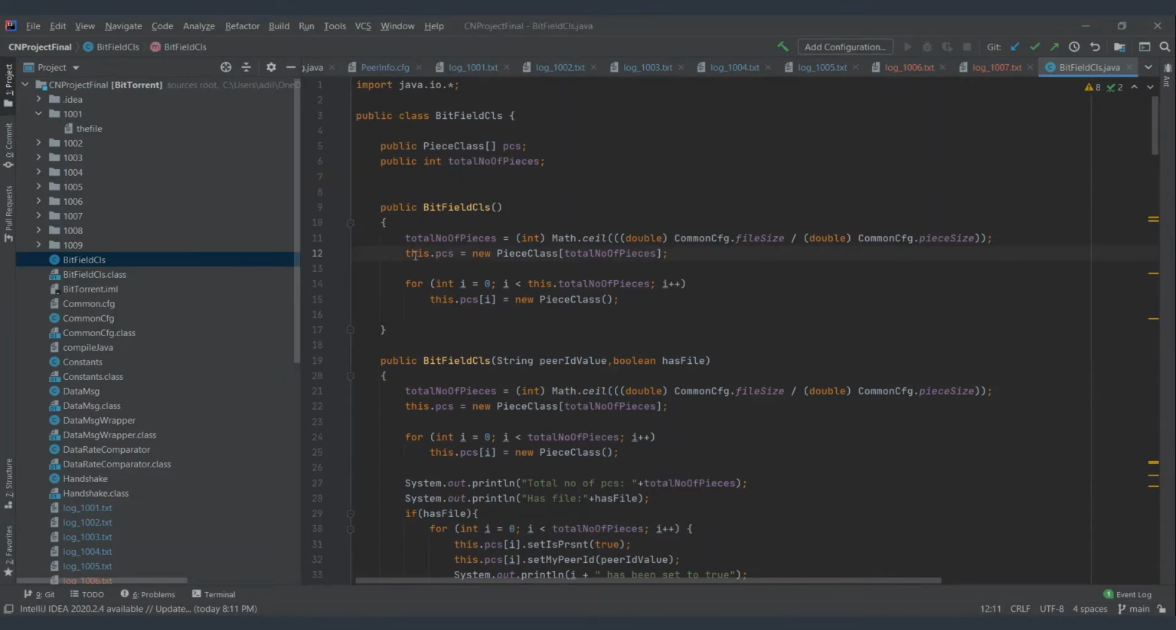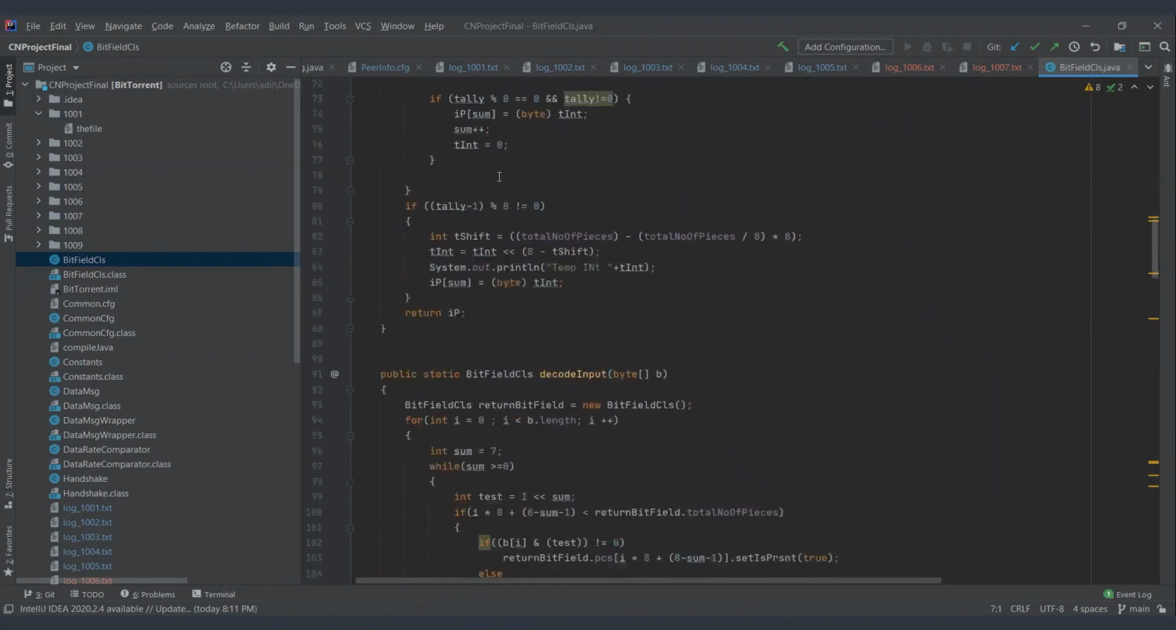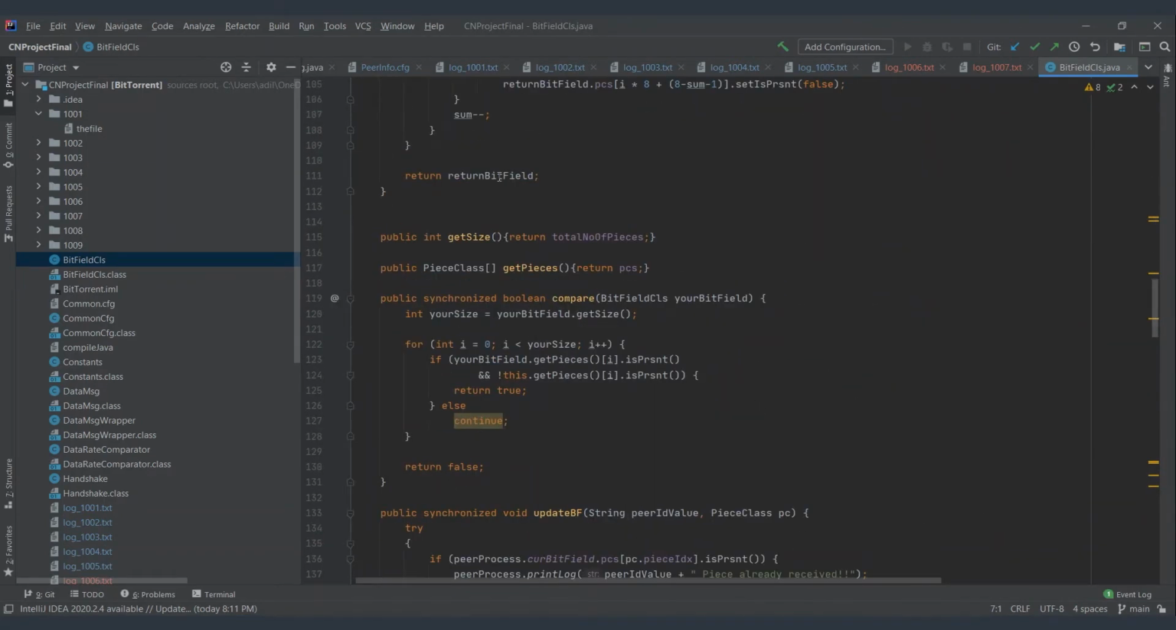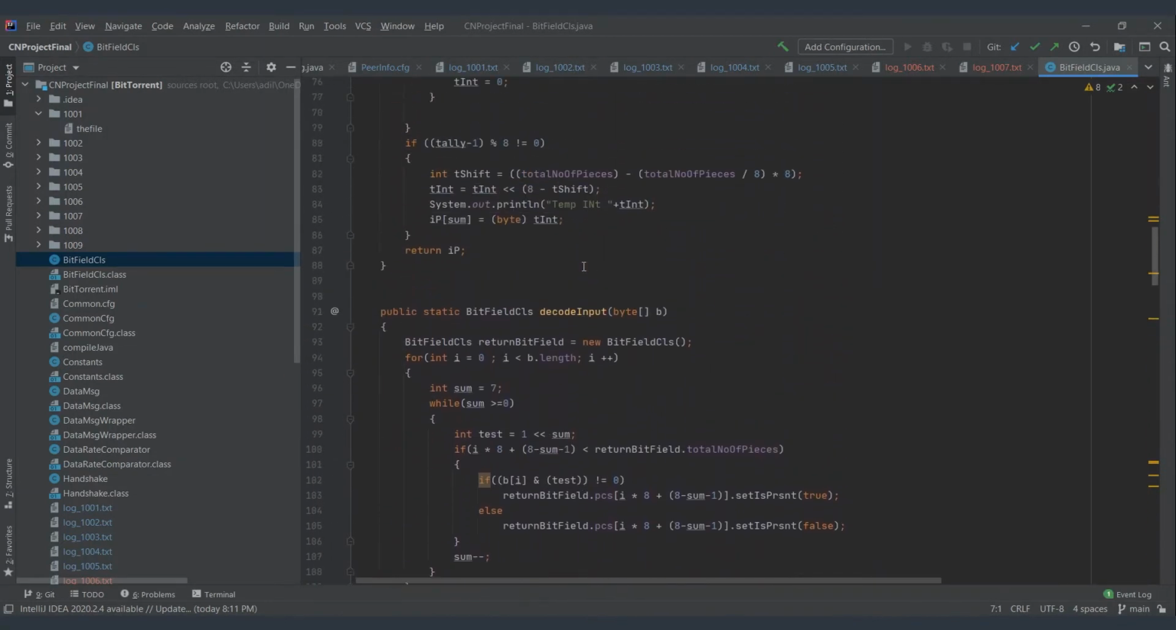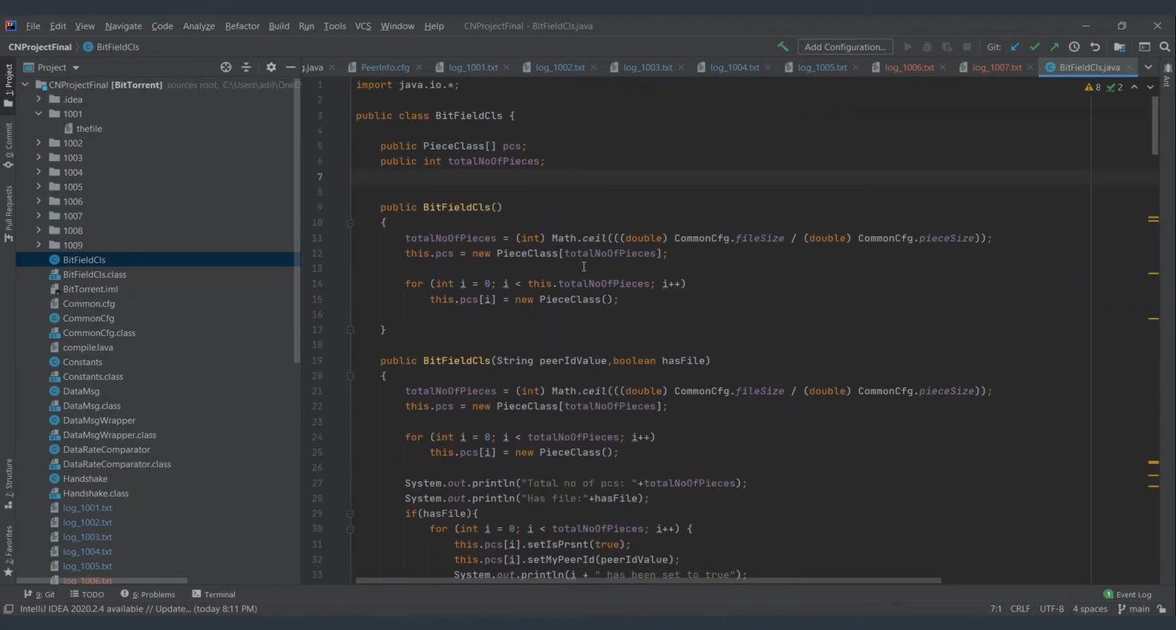Okay, so the first class is the bitfield class. The bitfield class is really responsible, as I said, bitfield is one of the messages which is sent to the peer who has sent a handshake message. After the handshake message, only then bitfield is sent, and the bitfield class is mostly responsible for having all of the pieces and the total number of pieces it has. Using this class we can create a bitfield and update it, compare bitfield objects, and stuff like that, encode and decode. This is really important for sending the bitfield object.